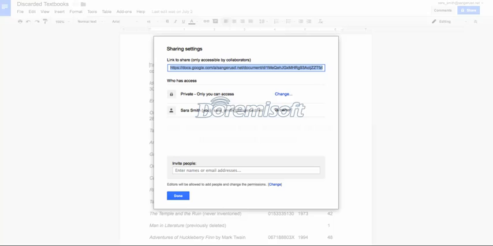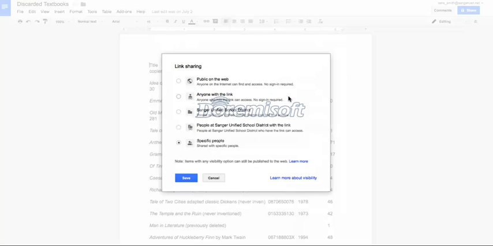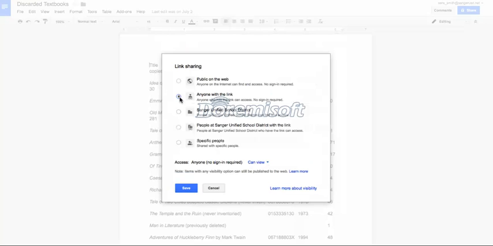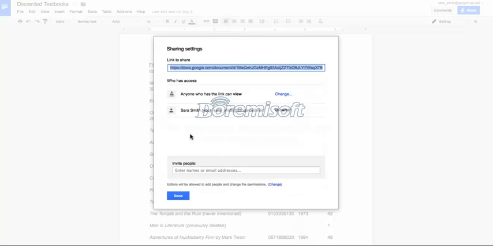Now the other thing that you need to make sure that your students change, right now this document is set to private. That means that only I can access it. If I change right here to anyone with the link, then that means whoever I just sent the link to can also open this document.